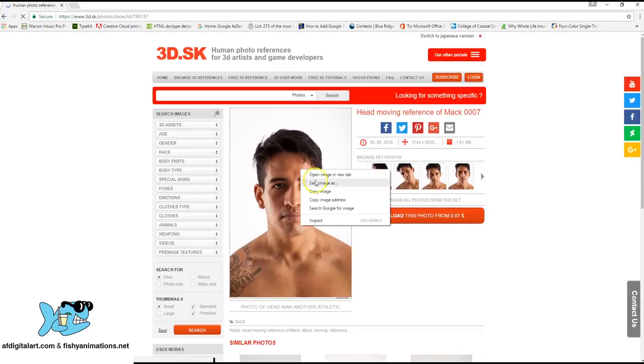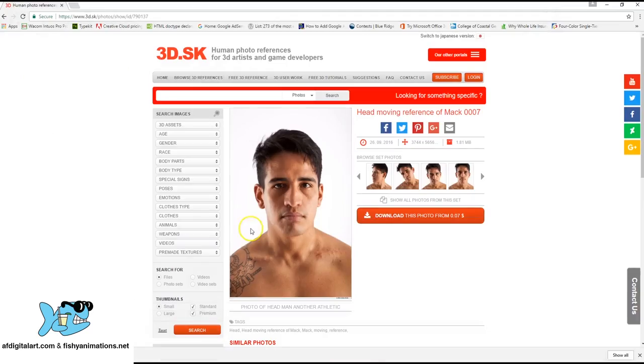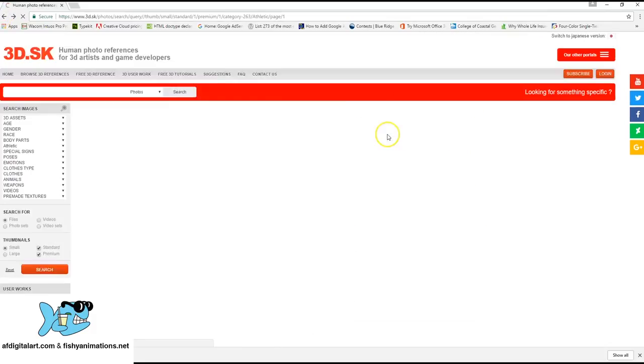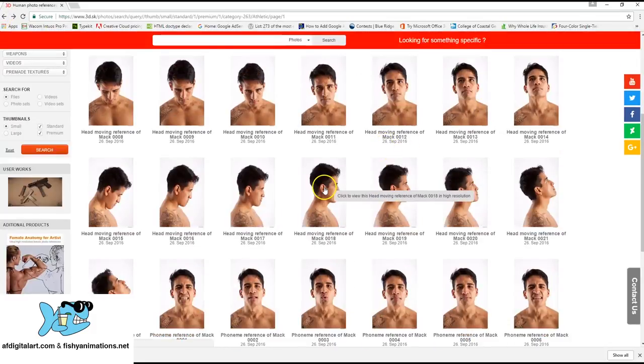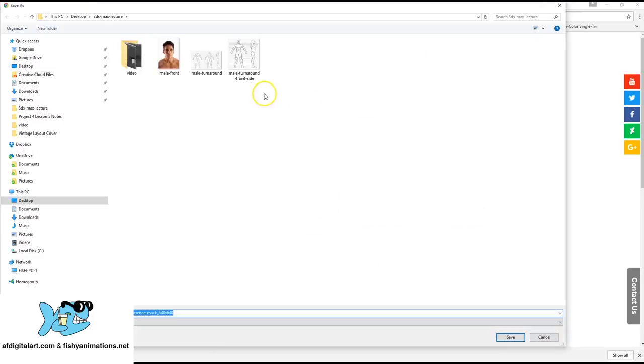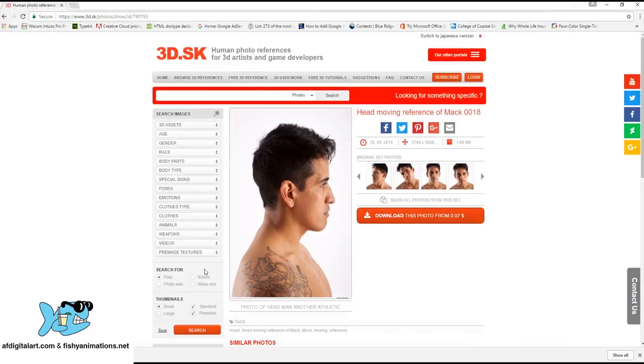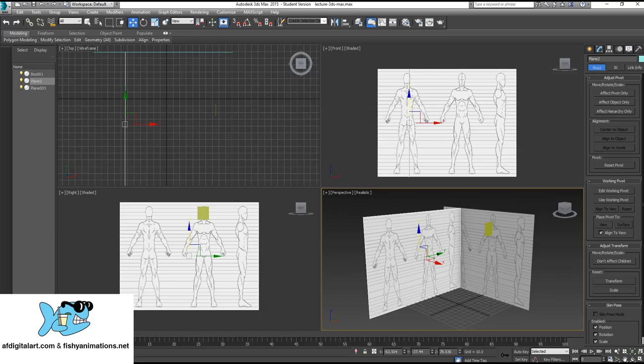Perfect. I'm going to right click on it. I'm going to save image as. Track down my folder here. I'll say male front. Then I'm going to find another one. Let's say I click on it, save image as male side. Now back to 3ds Max.